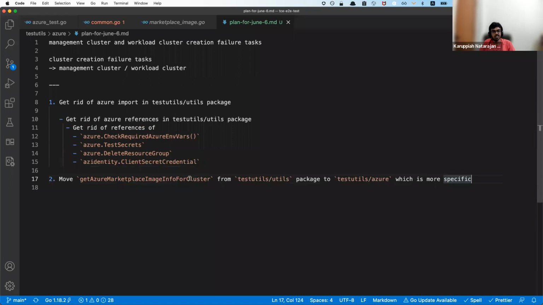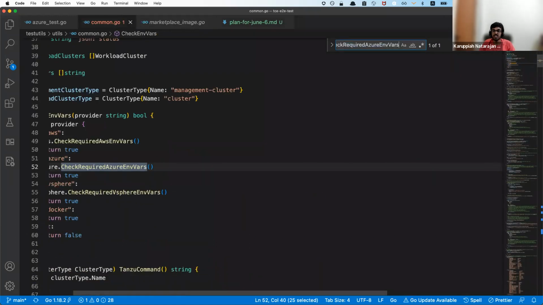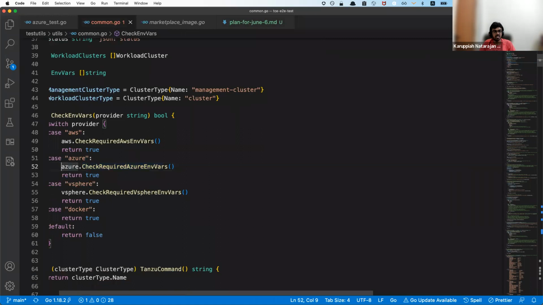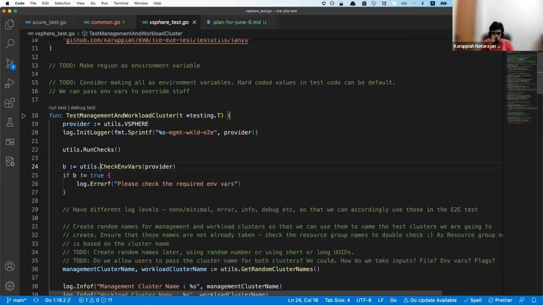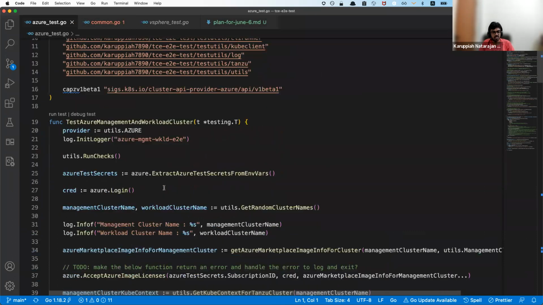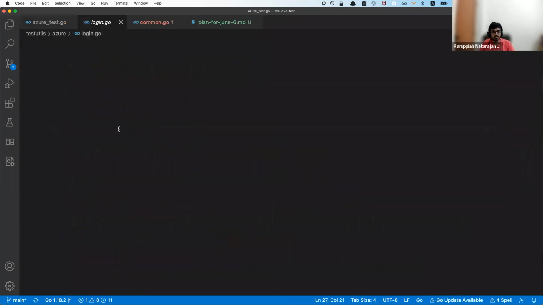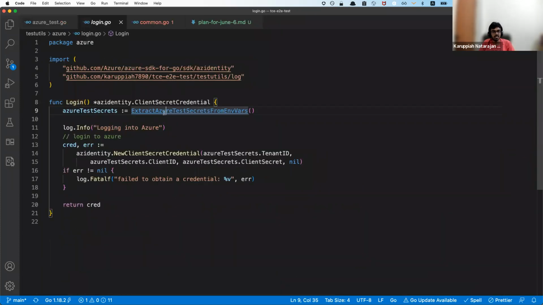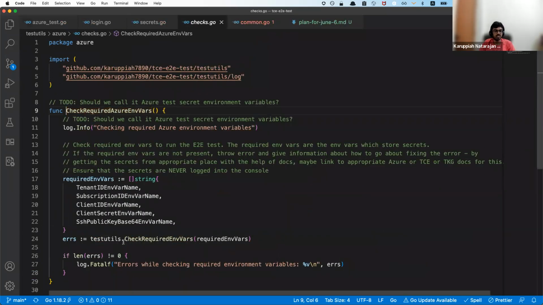So now let's look at this one maybe to start off with, right? So here I don't have anything. Here I have like exactly one thing which is check Azure required Azure ENV bars, and this is being provided by check. Okay, we get the ENV bars like this. For Azure, how do you get the ENV bars? This is Azure login, extract Azure test secrets and ENV bars, check required Azure. Okay. Hmm.